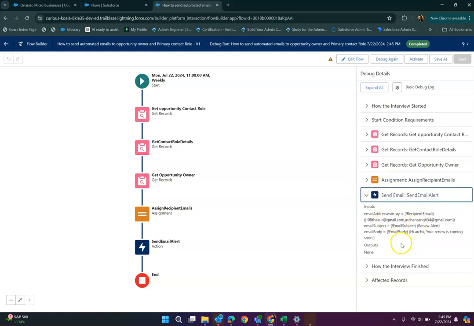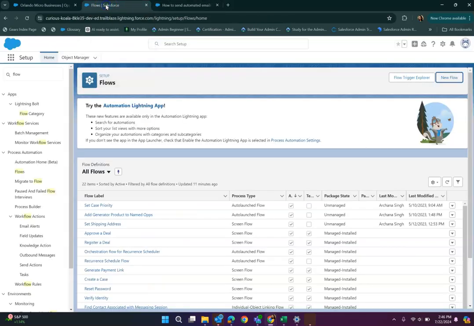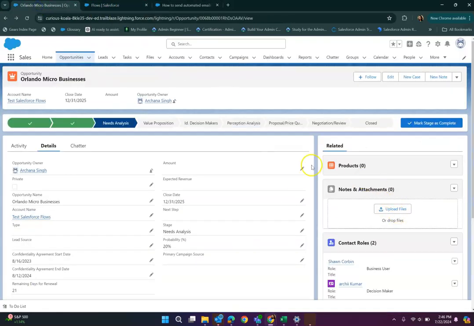And then if we come to the email sent, so you can see the recipient list has 2 emails and its subject is this, renew alert, body as we listed in there. So our flow is working fine. So you can then activate it, and now this flow will send automatic email to owner and contact role of decision maker every week from a month before our contract is expired, right?